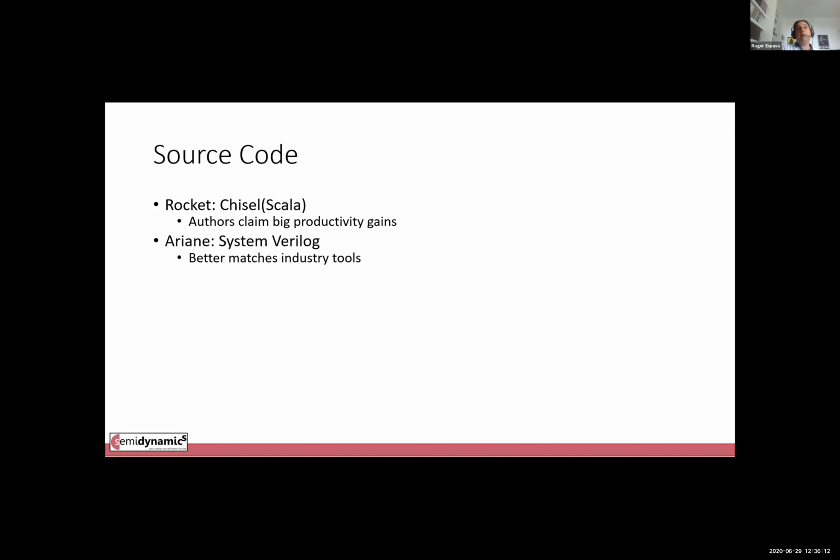Adrián, in this respect, is much better. SystemVerilog better matches industry tools. Everyone understands that, you can just use it, and it pretty much compiles everywhere. So that's obviously your choice.